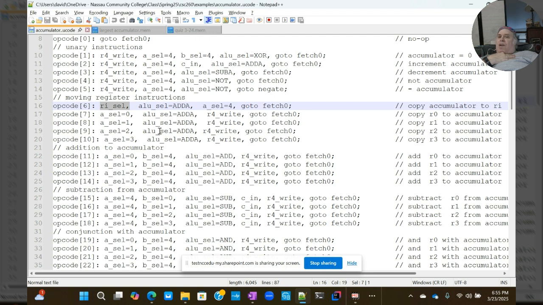In this one, we select the accumulator and write it to the targeted register, and that's all it does. This one takes register 0 and writes it to the accumulator. This takes register 1 and writes it to the accumulator. This takes register 2, and this takes register 3, and writes them to the accumulator. All of these just move numbers. There's nothing else going on in this code.